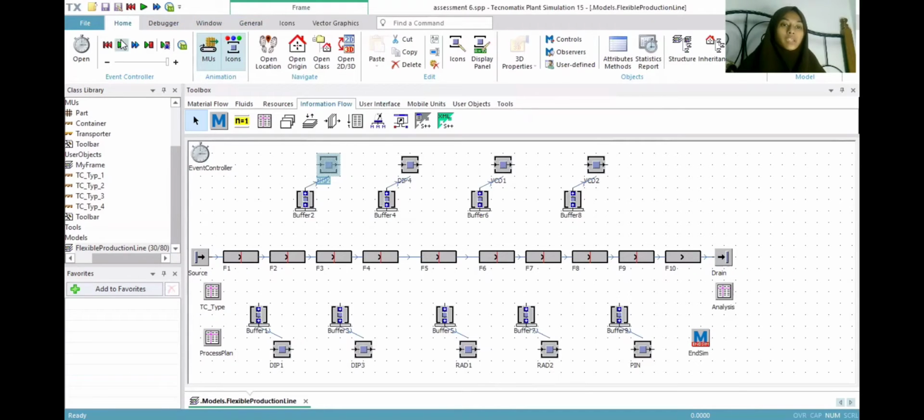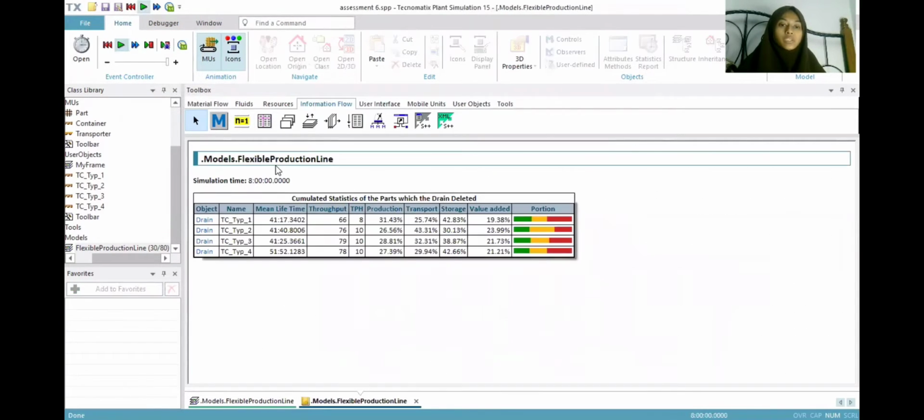After running for 8 hours of processing time, this is the result. There are a total of 299 printed circuit boards that go to the drain, of which TC type 1 is 66, TC type 2 is 76, TC type 3 is 79, and TC type 4 is 78.